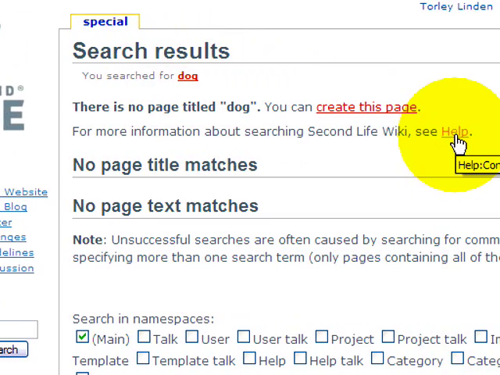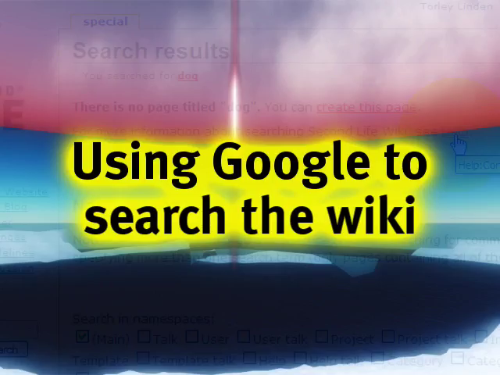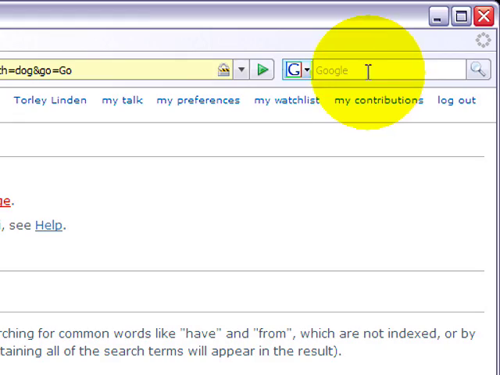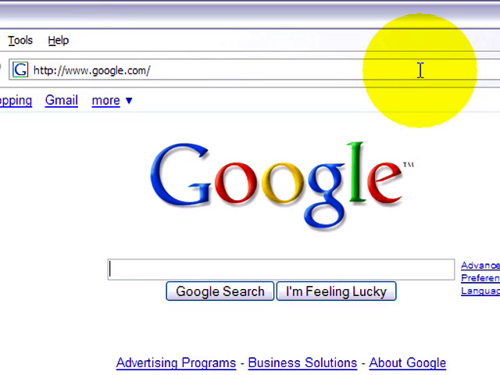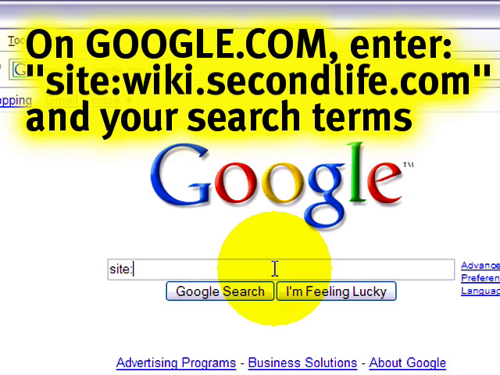You can click this for more help, or, as I like to do from the Google toolbar, or just go to google.com, you can do this. Type site: and then wiki.secondlife.com. And then you can search for your specific query. Let's see if there really is any match for dog, because the wiki's own search will fail it sometimes.